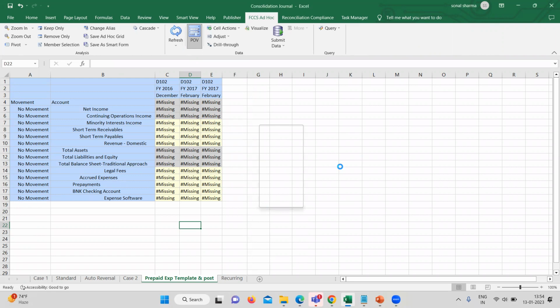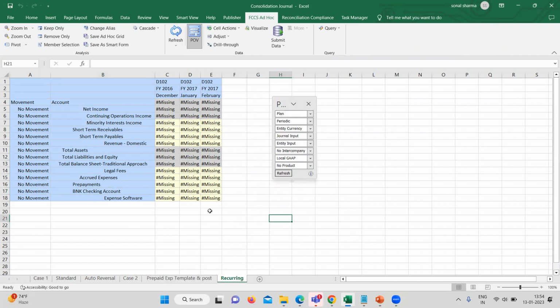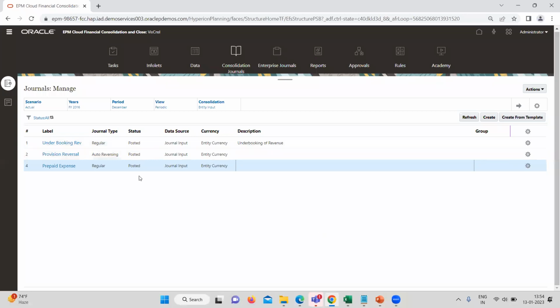I'm posting that 10,000 as prepayment right now. So let's see. Here you can see the prepayments: the expense is debited by 10,000 and the bank account is credited by 10,000. This is the entry passed for the prepaid expenses template and post. Now we are going to see the recurring part of it.